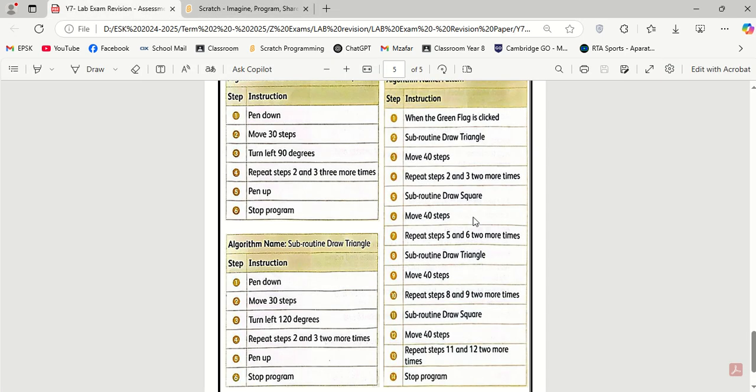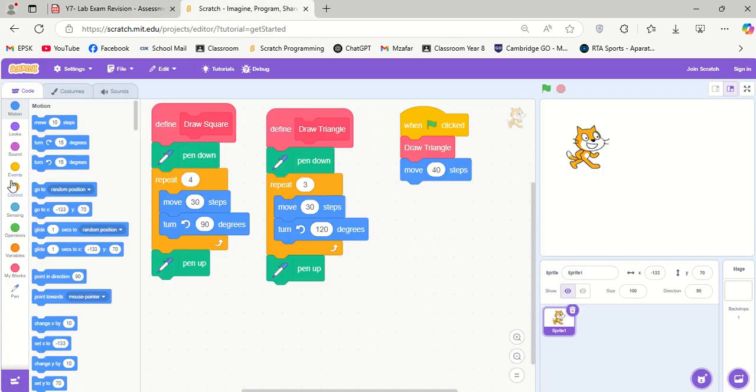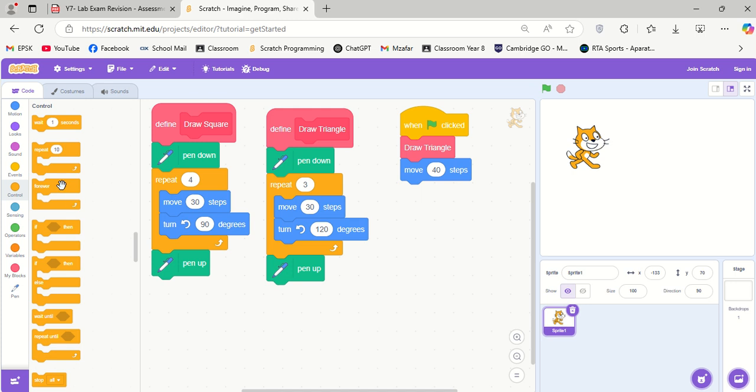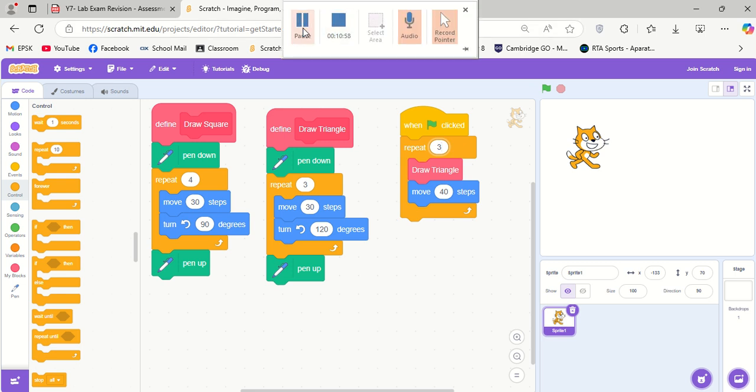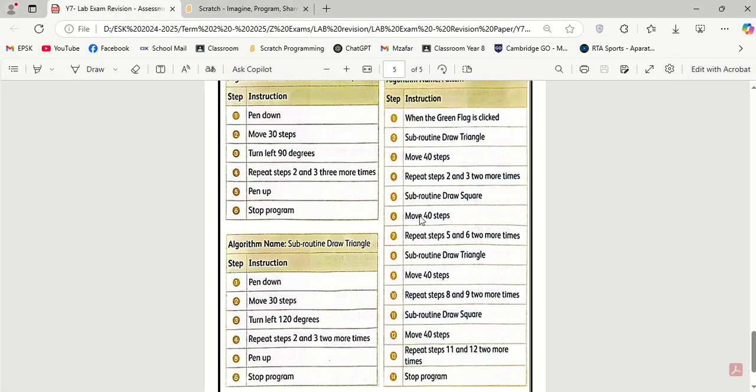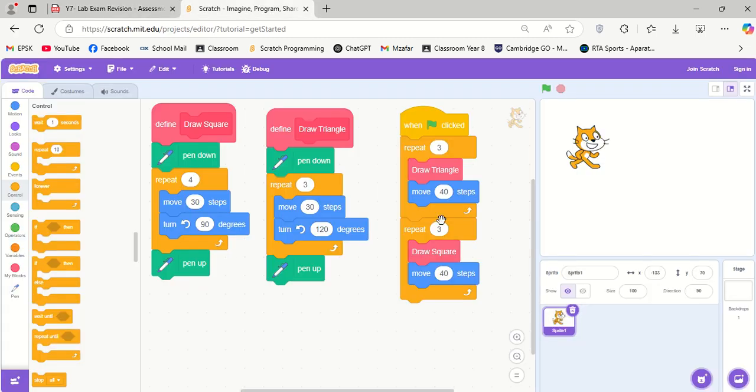then repeat step 2 and 3 2 more times. So go to control, go to repeat, and here it is, repeat it 3 times. Now here we have draw subroutine square, then move 40 steps. Here it is, square, move 40 steps.